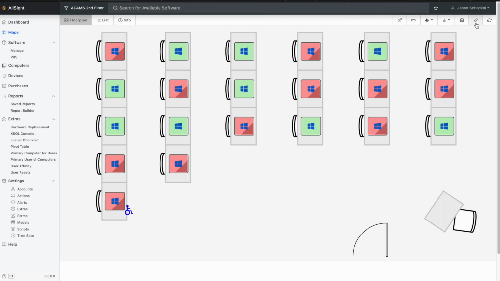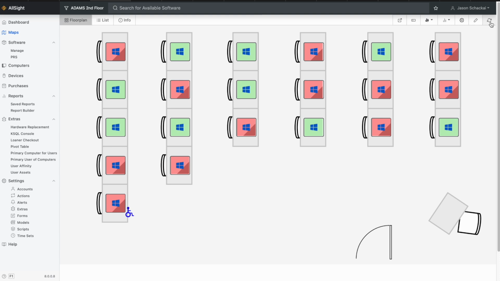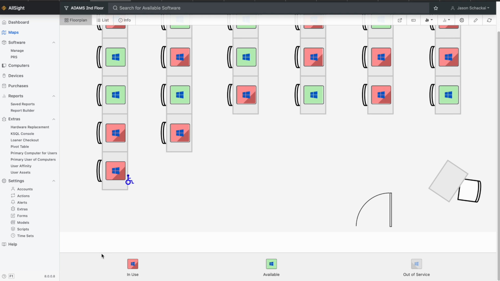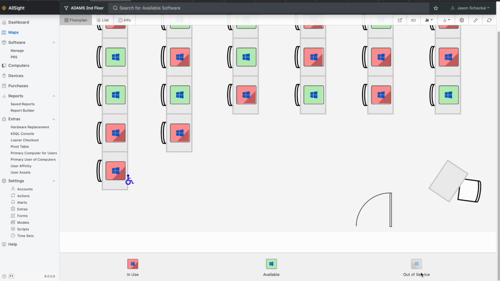The last couple of icons: this one is for actually editing the floor plan itself. We'll come back to that. And then this is a refresh that refreshes the state of the room, including any changes to the login status of computers. One last thing, if we scroll down, you see there are 3 icons here that explain the color coding. In use is red, green is available, and out of service would be grayed out. There aren't any currently in that status.